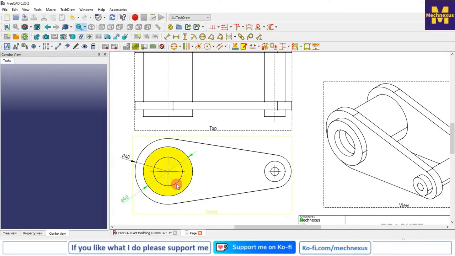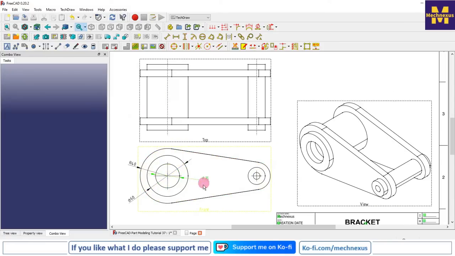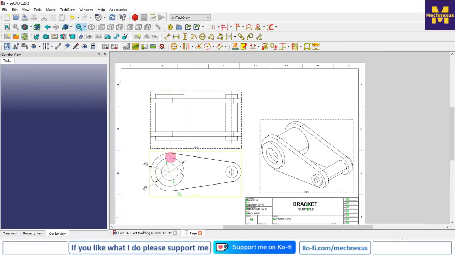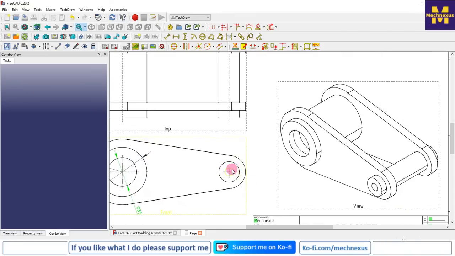and then we will give the internal one. 35. Same way we will give the diameter here. 10, and this one is the radius, so I will select radius. So this is 20.